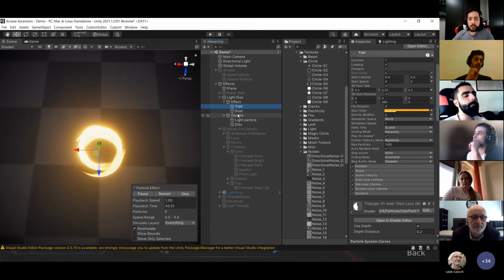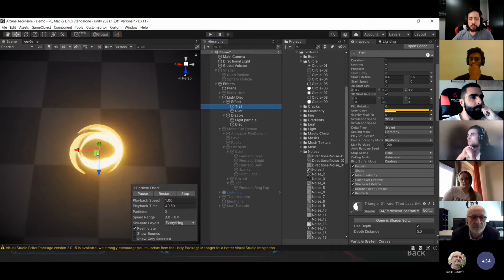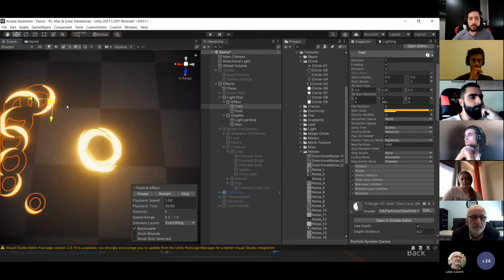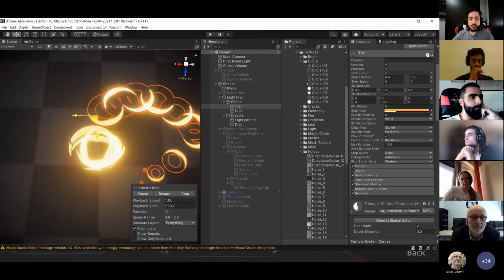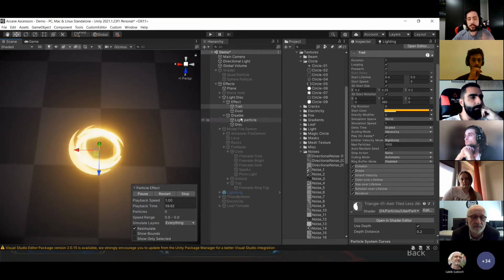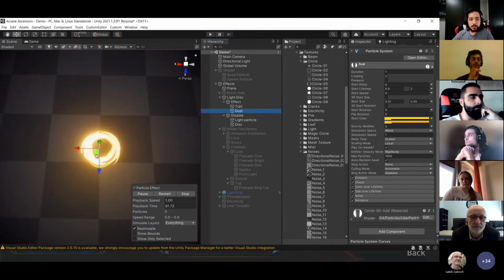Just like this one, we have a trail effect where pretty much the only difference is that it stays in the spot it was spawned. So it doesn't move around with the projectile. So if you move this, you can see that it stays behind. So it feels like the discs are staying a bit.